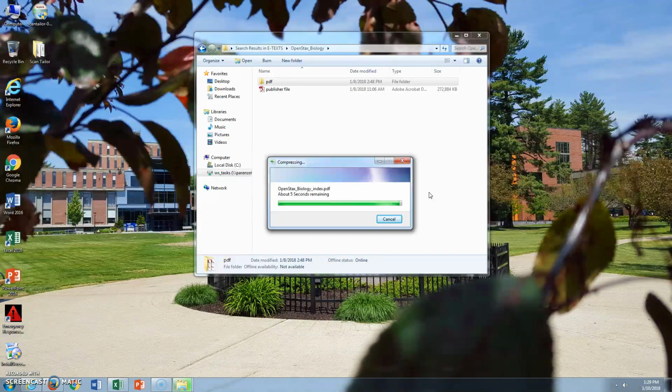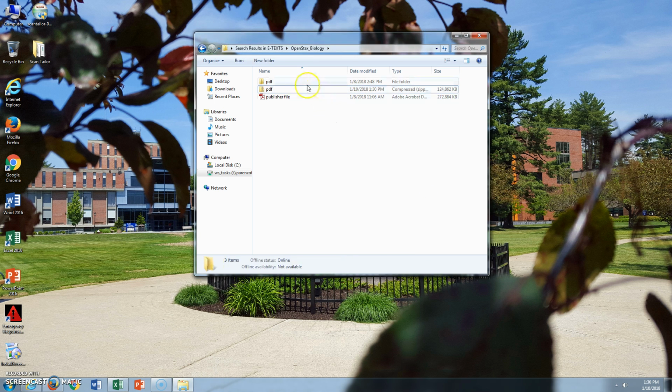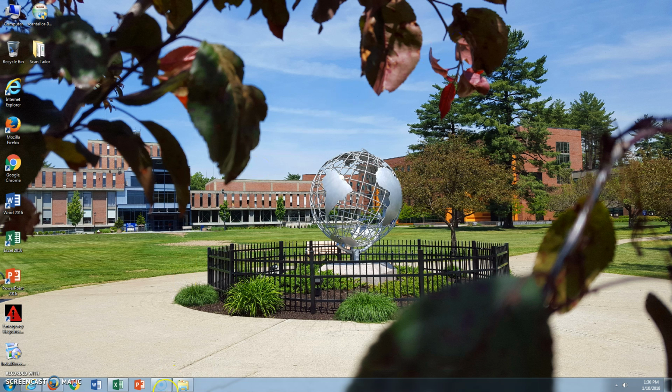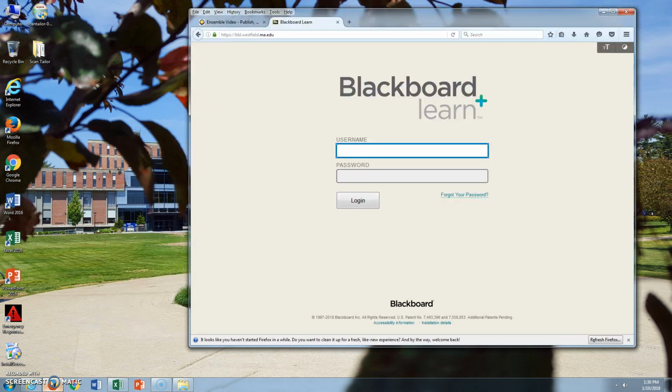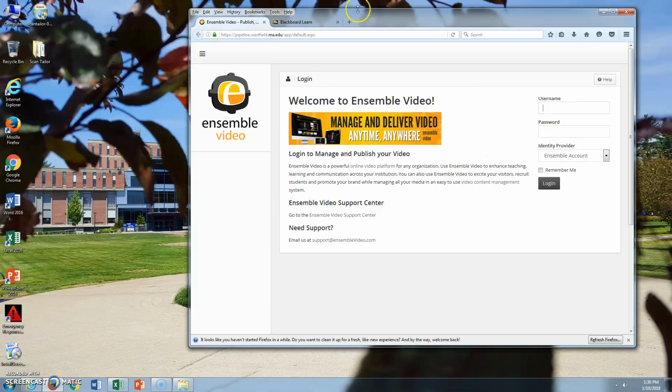It's just taking a second to do this. Okay, so it still shows just the title of the PDF, but you'll see here it says compressed zipped folder, so I'm just going to minimize that for now. Okay.